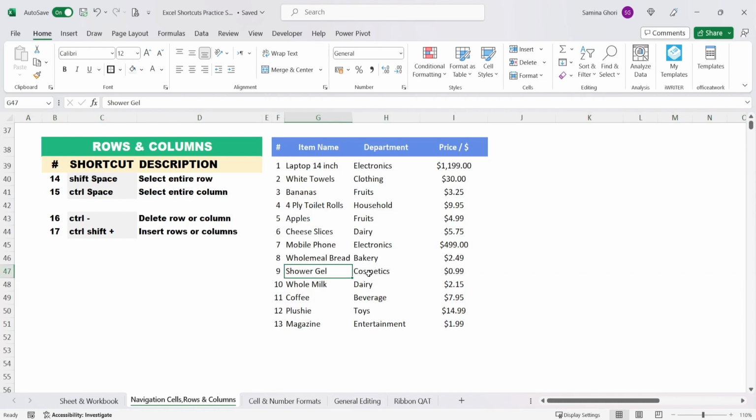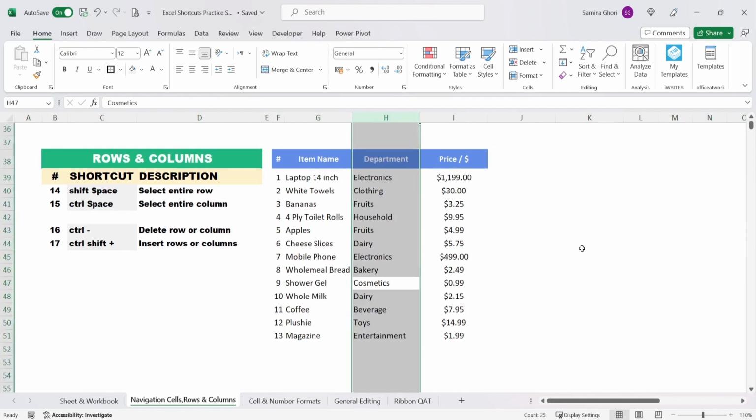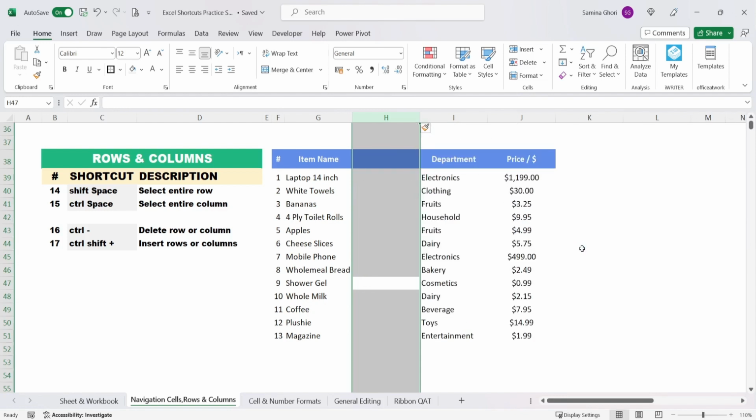Similarly, if we go across here, and now let's highlight the entire column, that's Ctrl space. Now if we want to add a column, Ctrl Shift and plus, and if we want to remove it, Ctrl minus.